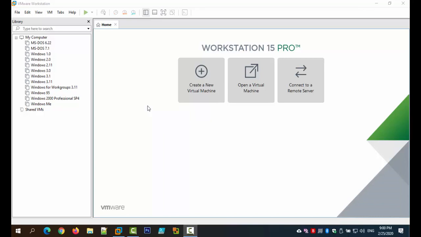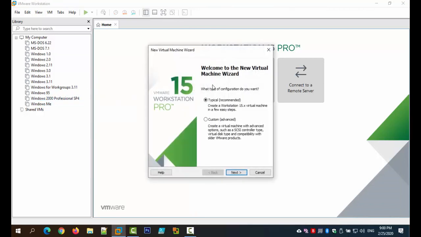So it's a very straightforward setup. It's based on the NT kernel, so the NT kernel doesn't require MS-DOS or anything crazy to do the install. So what we're going to do here is start by creating a new virtual machine.